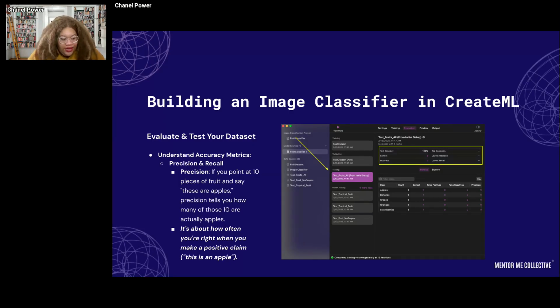Precision is if you point at, let's say, 10 pieces of fruit and you say, hey, these are apples. Precision tells you how many of those 10 are really actually apples. So if I'm telling this model, hey, this is an apple, this is a banana, this is a strawberry, it's going to tell me how precise my labels really are. And I believe this right here should all say 100.